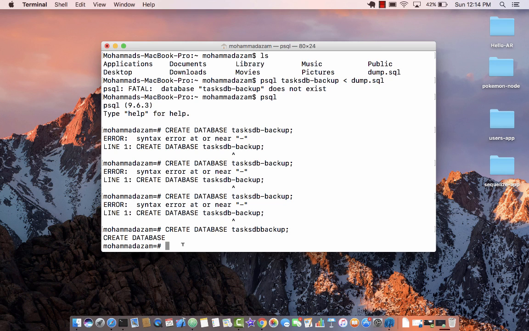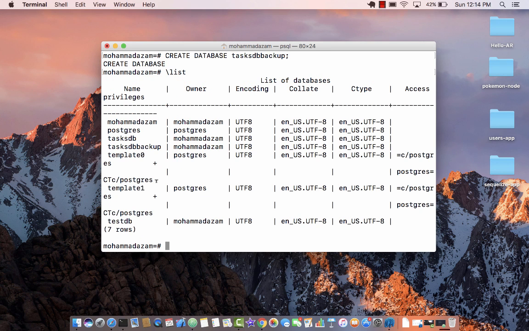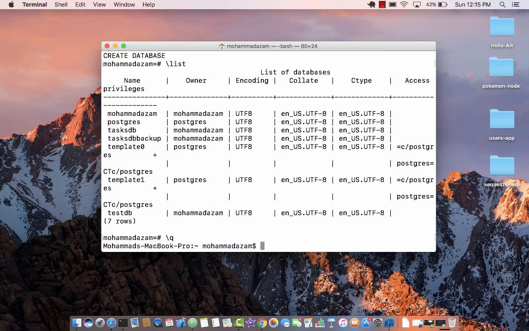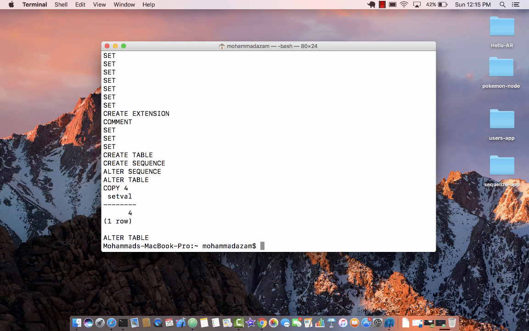database created. All right, and I can actually run the slash list command, and I can be 100% sure that the database has been created, which is taskdb backup. Definitely it has been created. Most probably it's not going to have anything. So let's go ahead and exit from here, and let's see if we can run our command again now that we have our database.